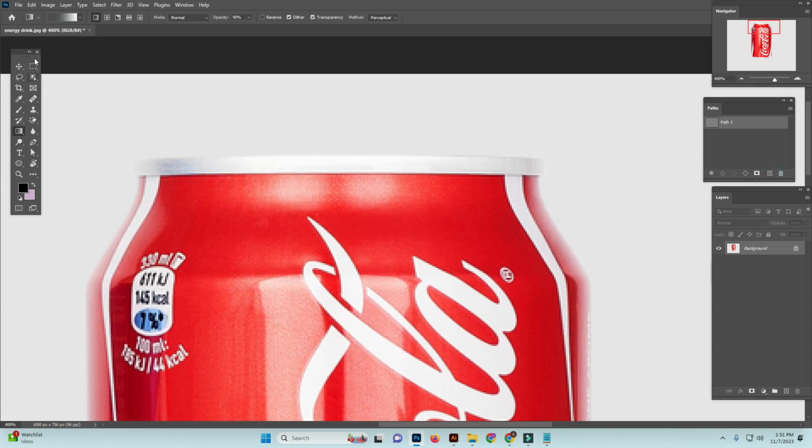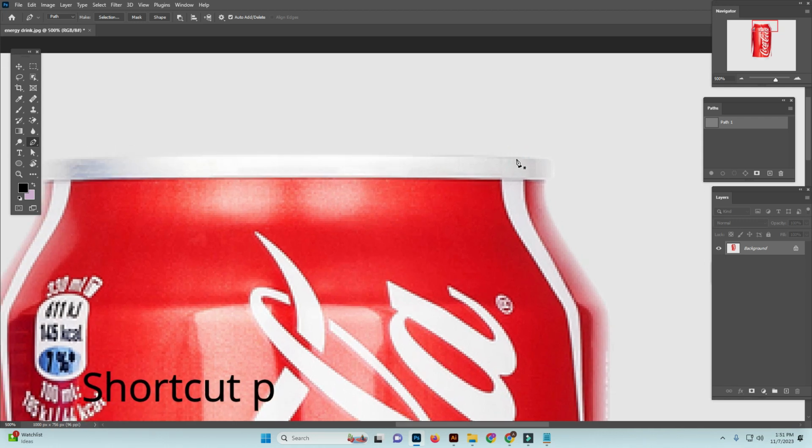3. Select the pen tool. The pen tool is the most commonly used tool for creating clipping paths. Select it from the toolbox or press P on your keyboard.